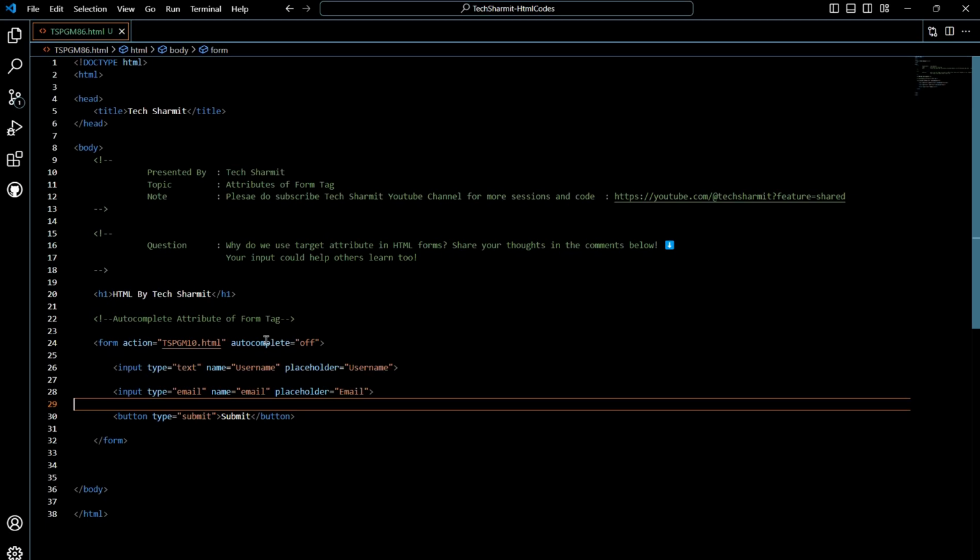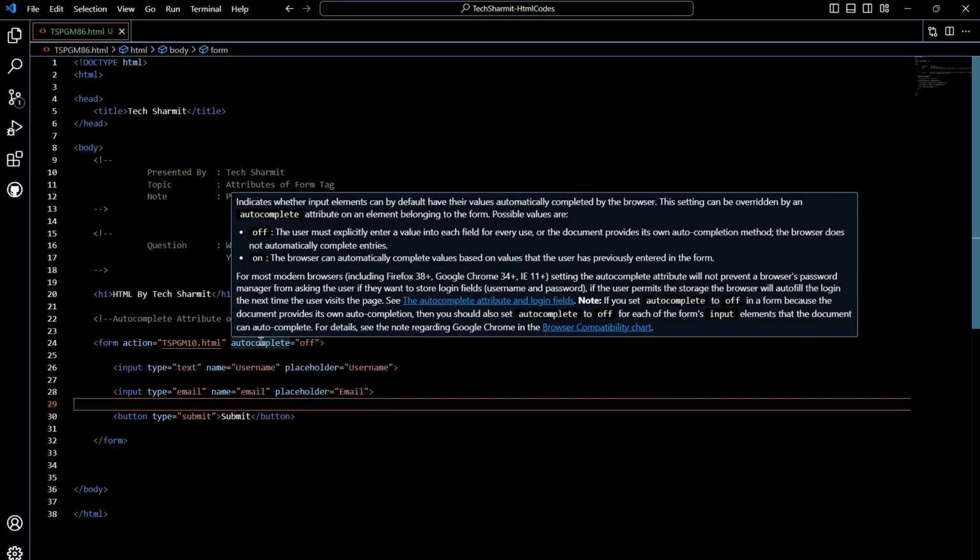Now if you want to read more about it, you can simply take your mouse cursor here and you can see it is showing all the information. If I talk about the possible values, you can read that with off, the user must explicitly enter a value into each field for every use, or the document provides its own autocompletion method. The browser does not automatically complete entries. So in this case it will not automatically complete things, but if the value is on, the browser can automatically complete the values based on the values that the user has previously entered in the form.